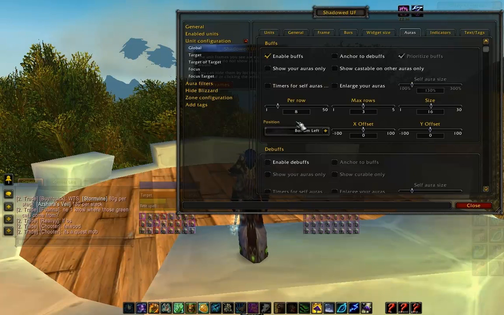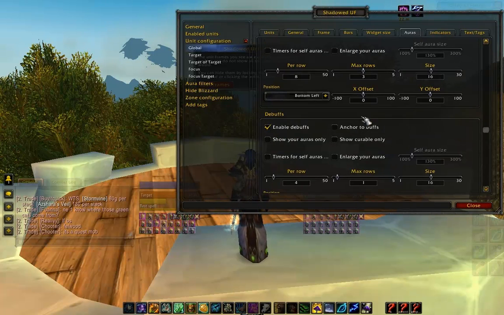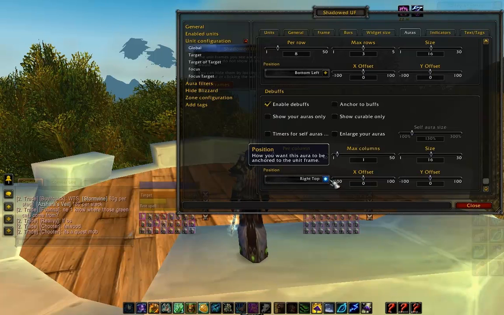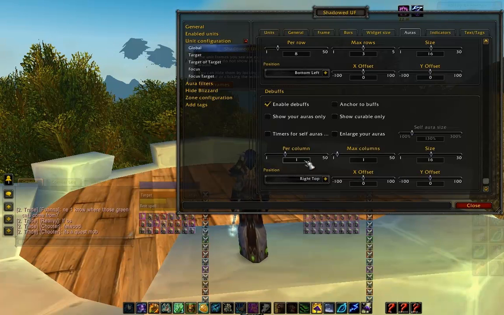And we can adjust the anchors here, or the offsets rather, and we can adjust the positioning. So if we want to move them a little bit to the right, for example, we could do that. But we're going to go ahead and leave it as what it is. Okay, the next thing we want to do is configure the debuffs. So let's set the anchor to be right top. How does this look? We could configure it to be like this, but this is a little bit crazy.